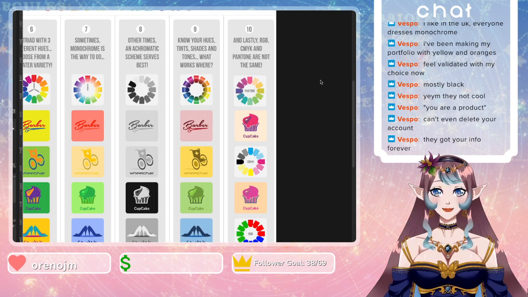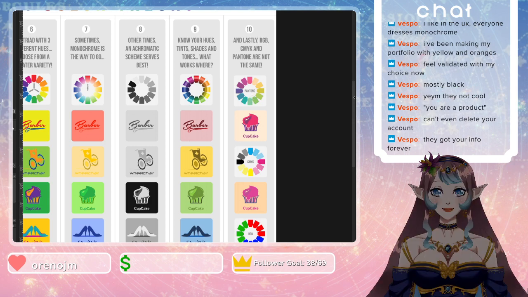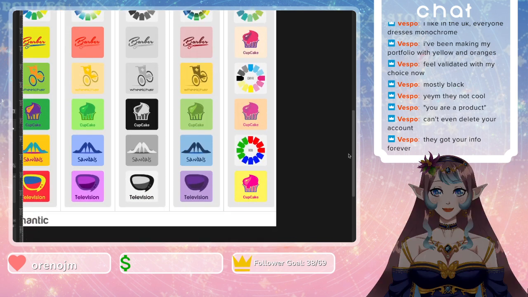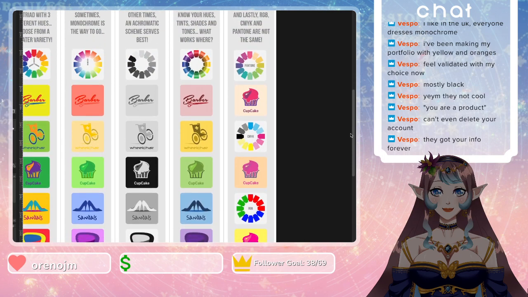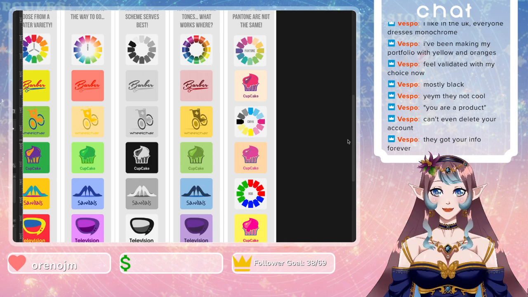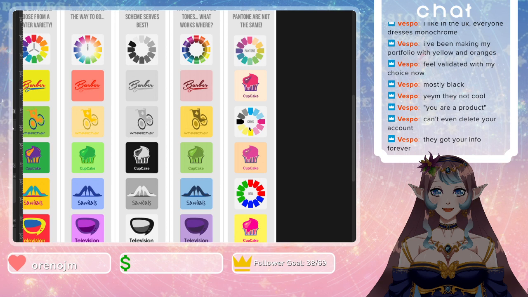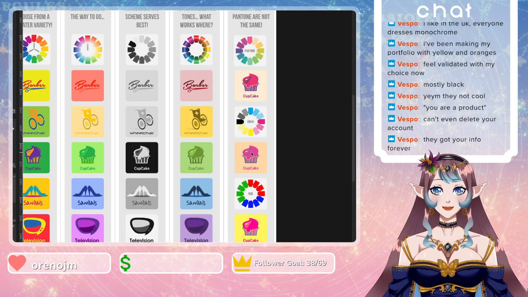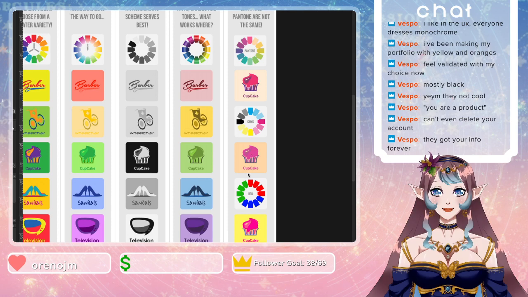And then lastly, RGB, CMYK, and Pantone are not the same. For example, Pantone is often used in printing. It's used for fashion design as well. You can order a bunch of paper swatches, Pantone colors. CMYK is the colors your printer will print. So if you're going to be printing something, you try to put it in CMYK.